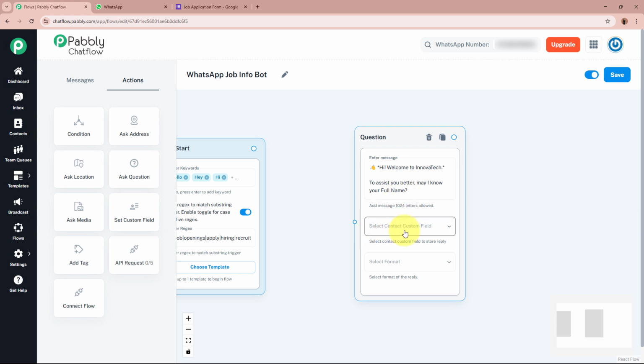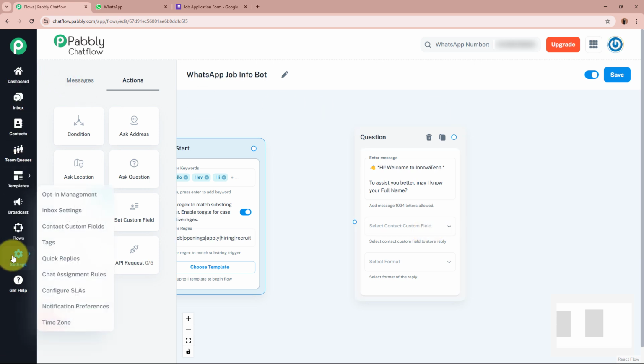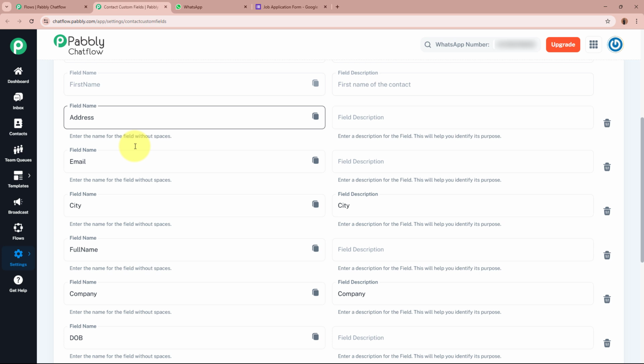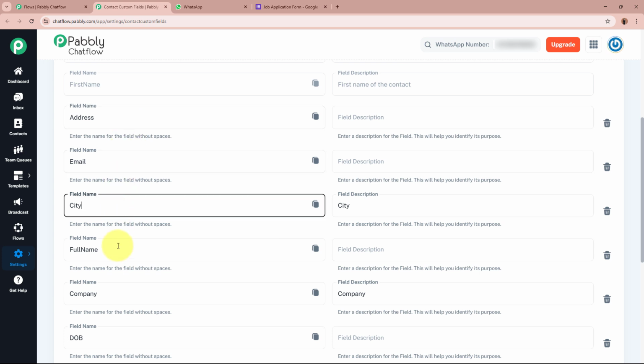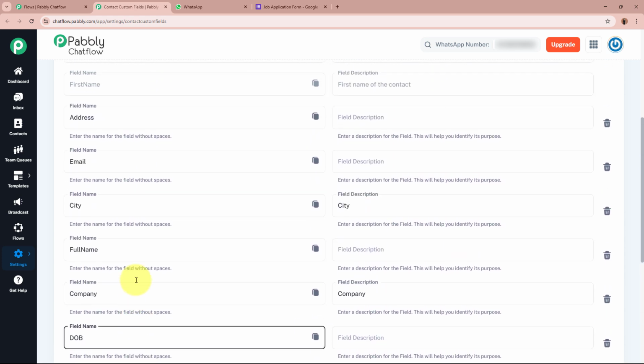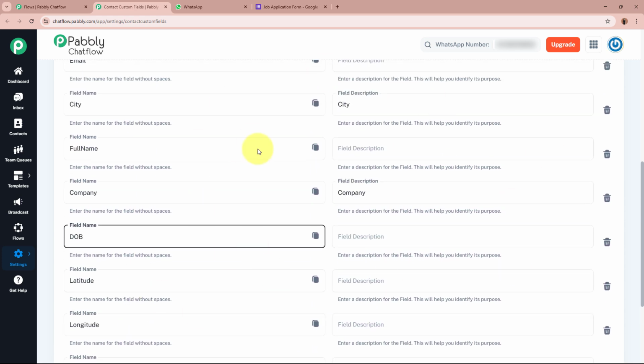Now it is asking me to select the contact custom fields. So over here in your Pabbly Chatflow account, you create your own contact custom fields. You can see in settings, it says contact custom fields. If I open this in a new tab over here, you can see contact custom fields is going to appear in front of you. Over here, you can see I've created a few fields like address, email, city, full name, company, and date of birth. And there are other fields also that I have created. And the custom fields differ for each contact. That is why I've created these custom fields.